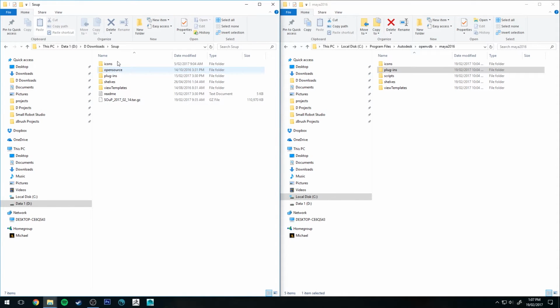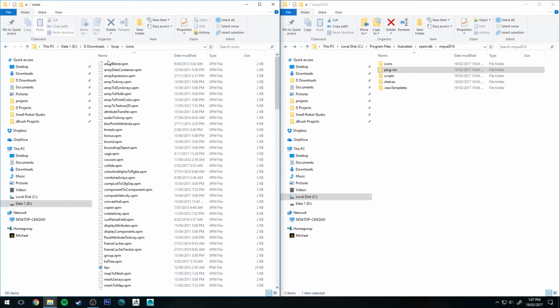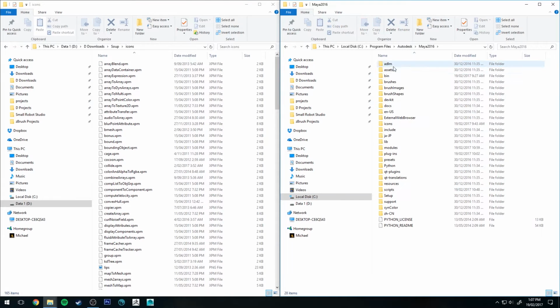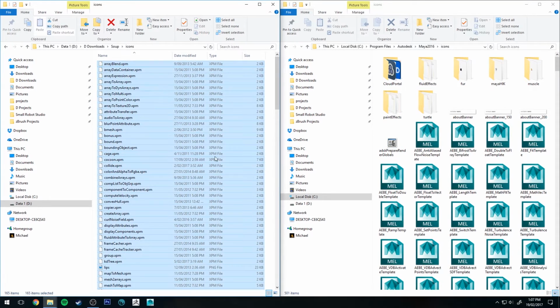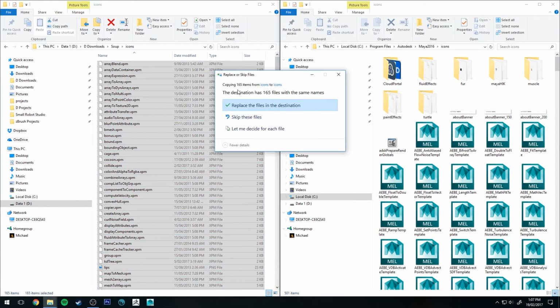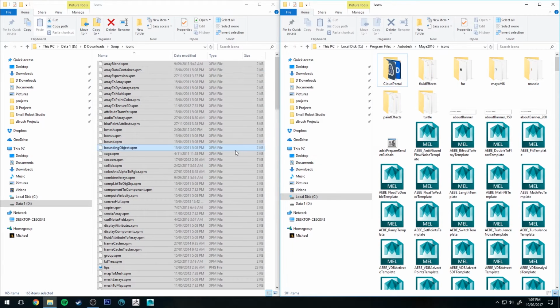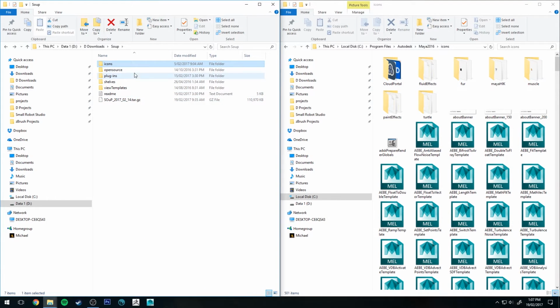All right, so let's install Soup. If you've unzipped Soup, these are all the things you're going to get here. We're going to start with icons. All those icons need to go into your Autodesk Maya and then icons. You can just copy everything in that and drag it into that folder, and that will do the trick. I've obviously already done it, so I'm going to skip these files. Open source, there's nothing there that you need.